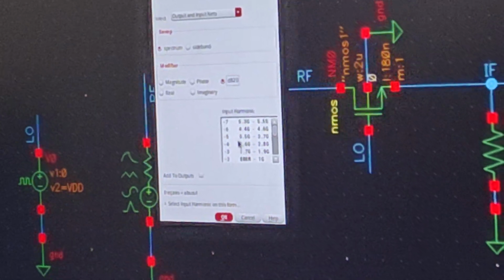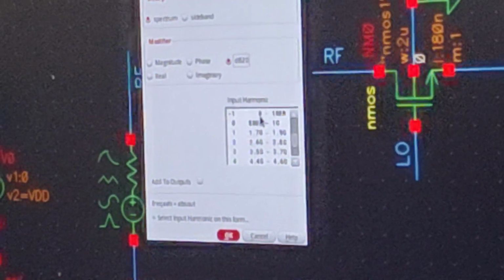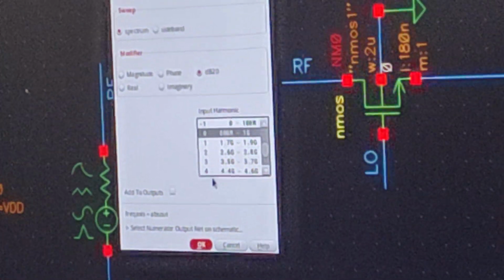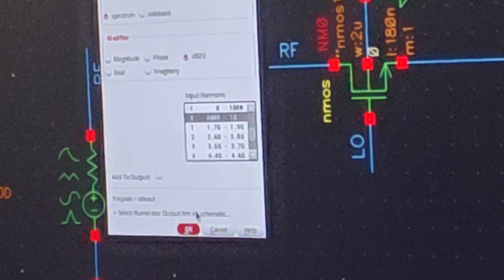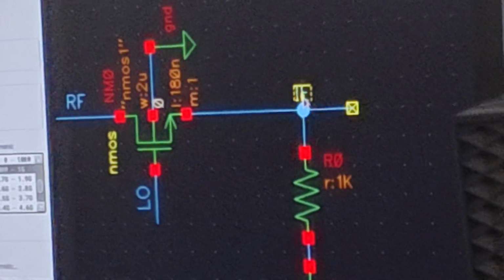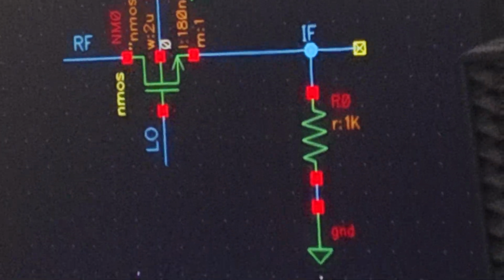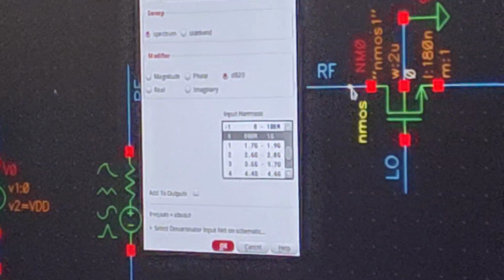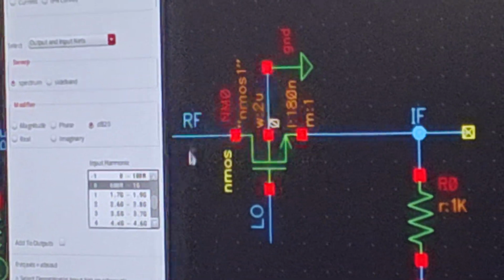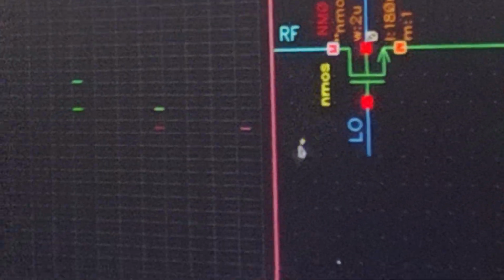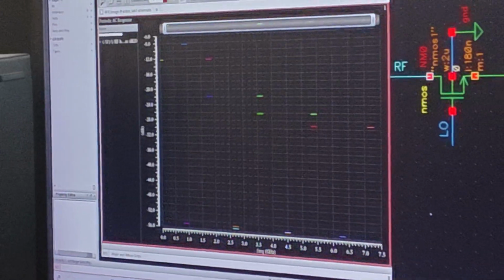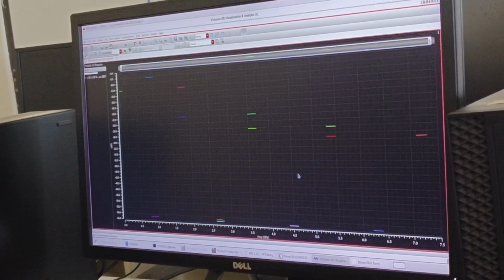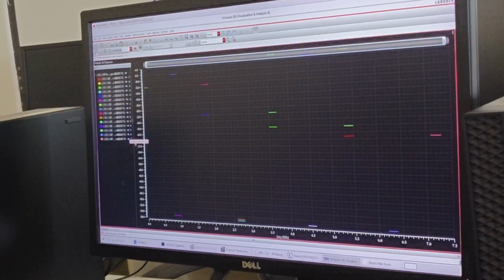In dB20, you can select what is the input harmonic. Your input is at 800 megahertz to 1 gigahertz. So now it is asking select the numerator output net on the schematic. So this is my numerator output. I selected, and then it's asking select a denominator input net on the schematic. So this RF is my denominator input. I'm selecting RF. So what it is giving, these are all different gains, different sidebands it came, right?